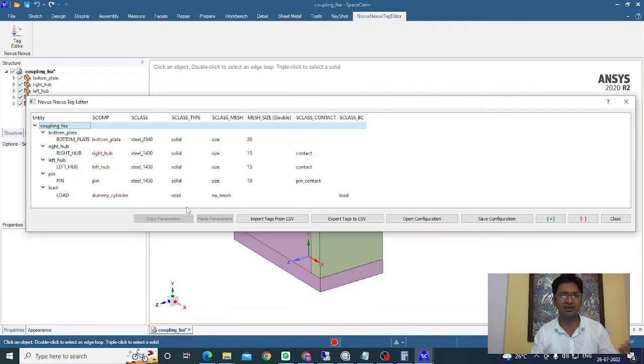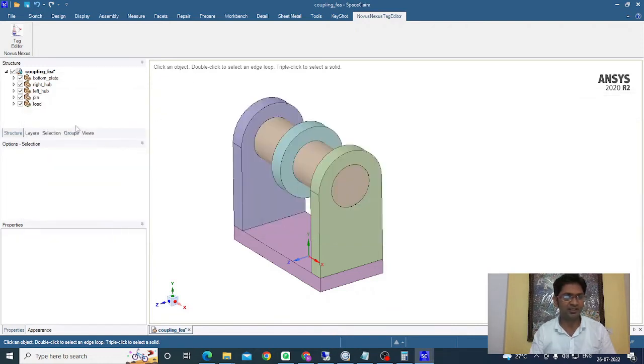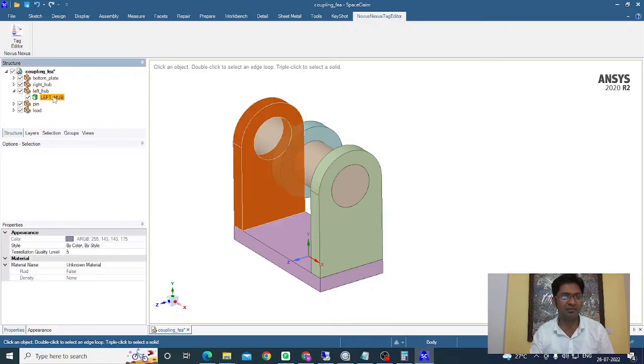Let's now see an alternative method by which we can also add the CAD parameters to our 3D parts. Now the alternative way is you can select the body from this model tree and you can add the CAD parameters to that individual body. Let's say for example I want to add the CAD parameter to this left hub part, then I'll just select this body here and then I'll click on tag editor.